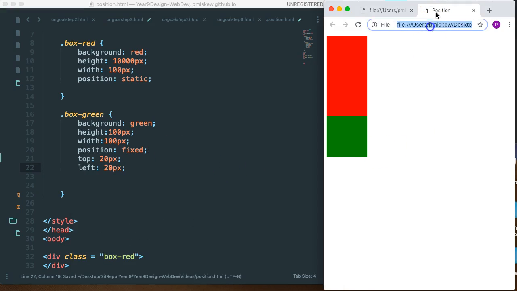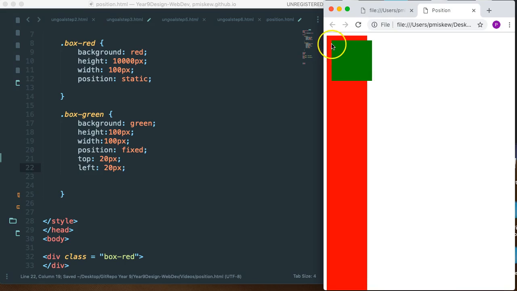And if I reload this now, there's my green. And so I'm saying that I want this green one to be a fixed position, and it's going to be 20 pixels off the top and 20 pixels to the left. And notice now as I scroll, that green box stays exactly where it is because it's fixed on the screen.